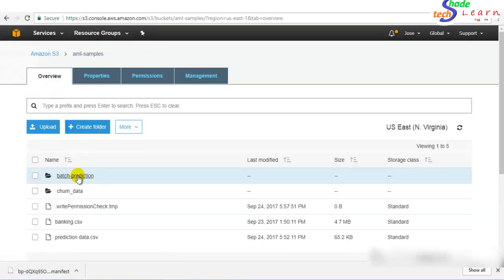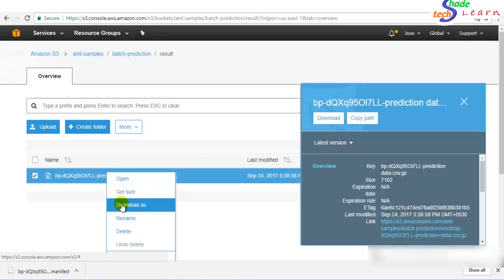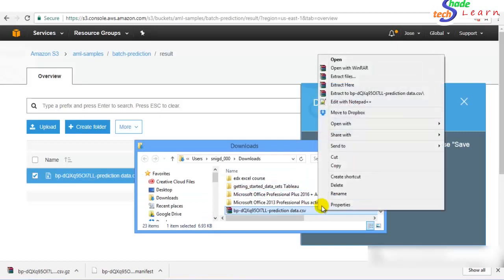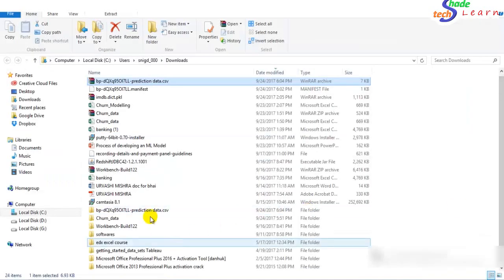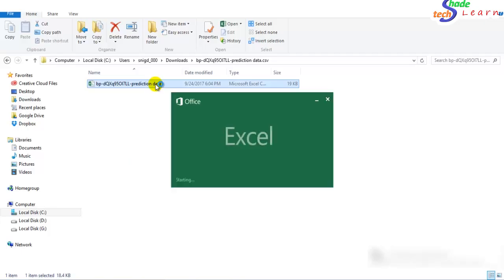I'll click on this. Yeah, so this is a gzip file. I would again have to download this on my system, so I'll just download this. I'll extract this file and I have it here. So in this folder, I have my results.